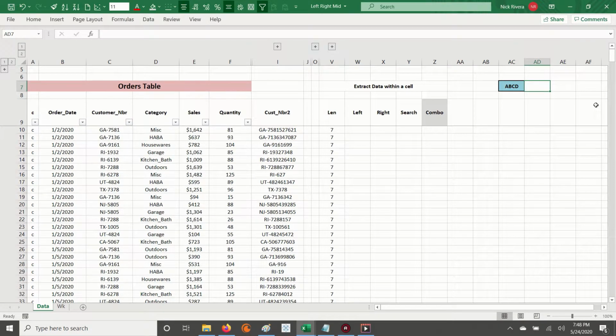Right, so again, the left function: equals left, open parentheses, and then you have to provide what cell you want Excel to look at, right? So we know we want it to look at AC7, then comma, the next argument in the function is how many characters starting from the leftmost do you want to see, right? So if we tell Excel, give me the first 2 characters starting from the left, we should see A and B, right?